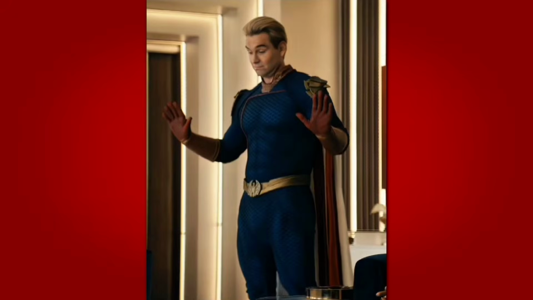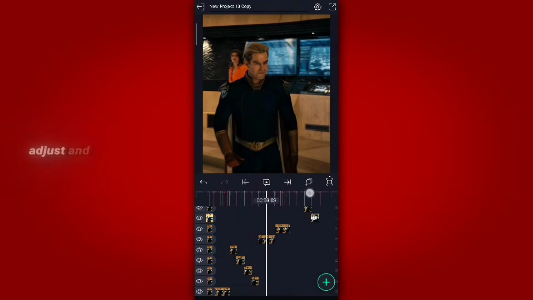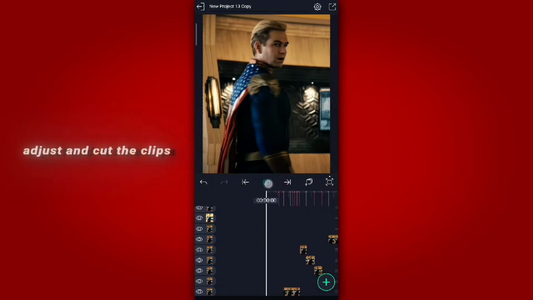After the speed ramp, it will look like this. Now you need to go to Alight Motion for the effects. Adjust your clips with the beat.